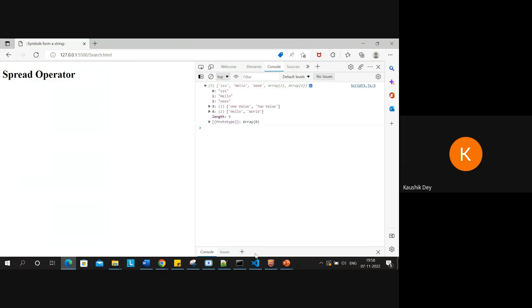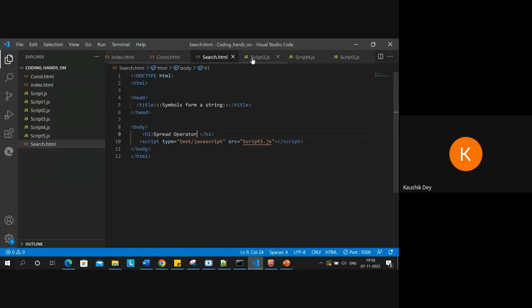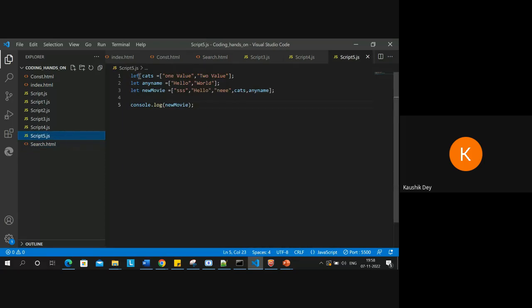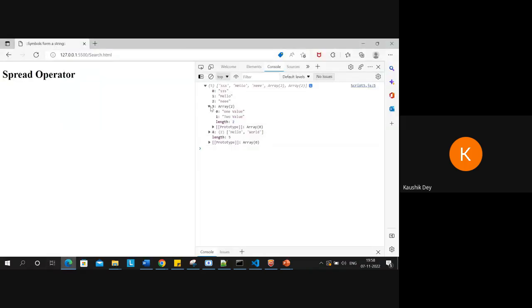You can see that two objects, that two arrays, will also be added in that. In the new movie, I will add two things, cats and any name. So it will also be added over there. And in that object, inside that array, you will see two values, 0 and 1. If you explore the object, the values will come.